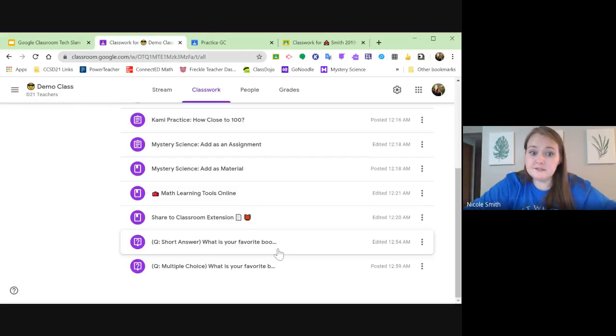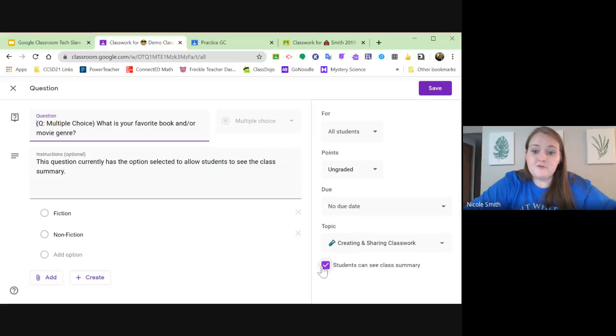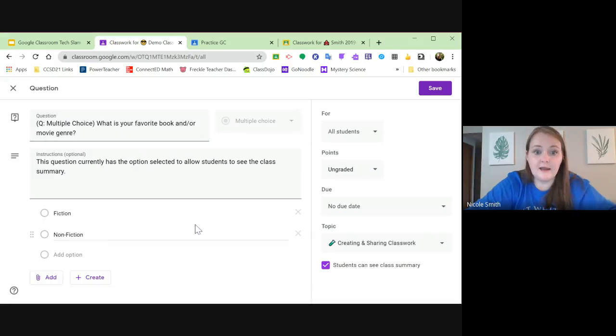The other option is to do a question for multiple choice. And for this one, you get an option for them to see the summary of the results. So I just put a silly one in here about what's your favorite book. And I have it selected so that you would see the summary of their answers if they chose fiction or nonfiction. Again, you can attach something, you can tell them to go look at whatever, you can put something in there from your drive, view only.